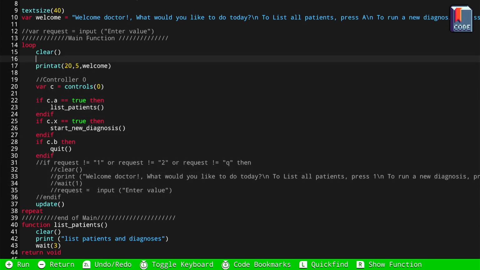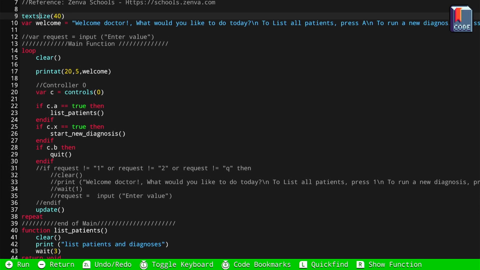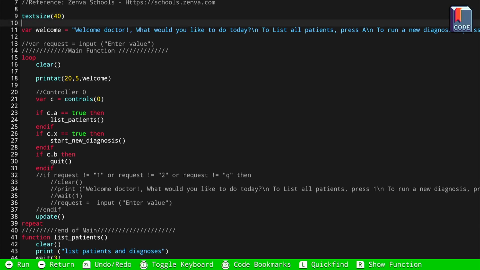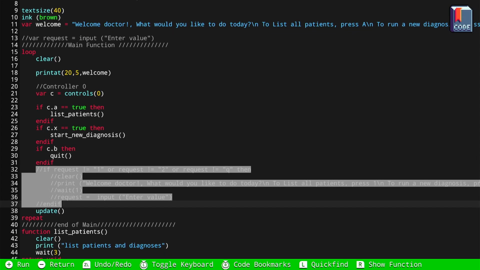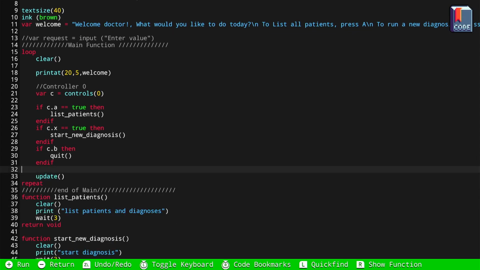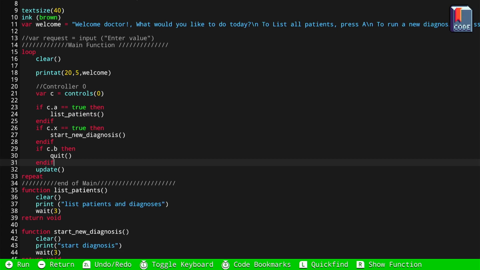What we should do also is I don't really like the white. So I'm going to change the color of the text. That's ink. And let's make it brown. Okay. All right. So it looks like I can get rid of this if statement. And that will tidy up the main function.